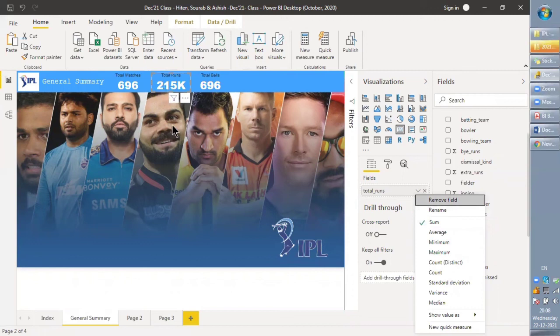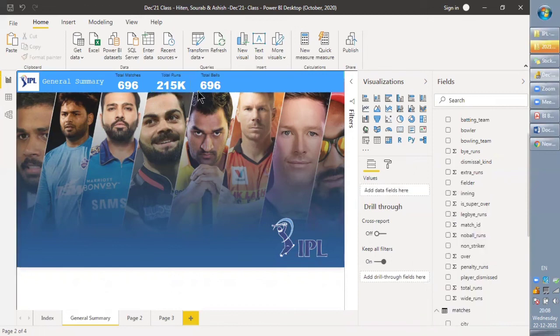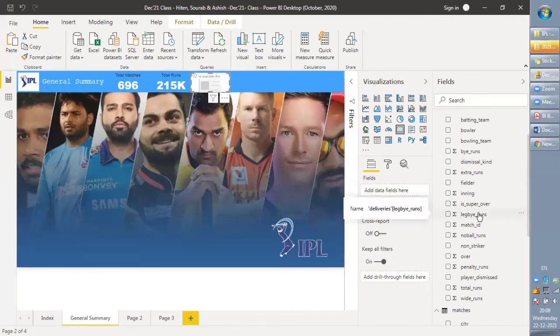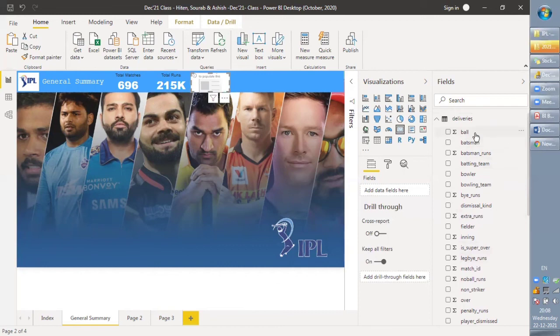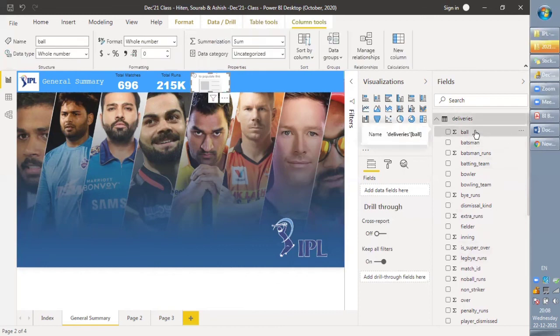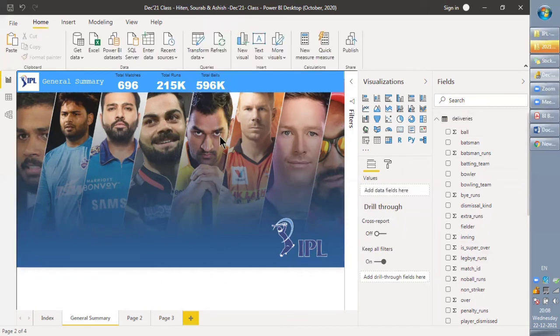So this is the total runs scored. Now coming to the total balls part, let's move this. Let's go there, and if you see the ball is there, then again we can drag and drop here, and it will give us 596K as our total balls. So these are the three cards which we have added: total matches, total runs, total balls.